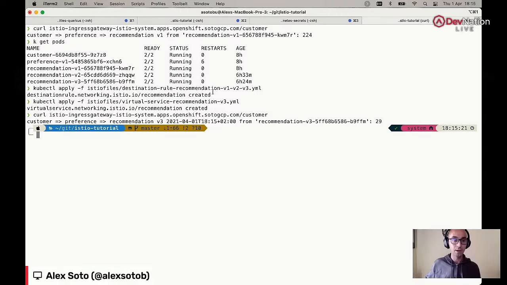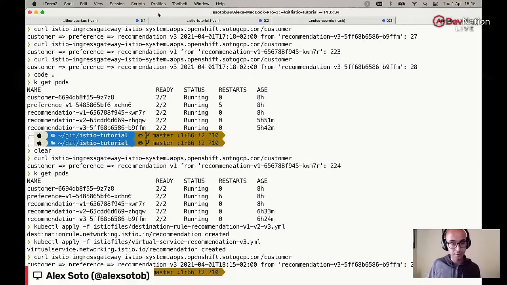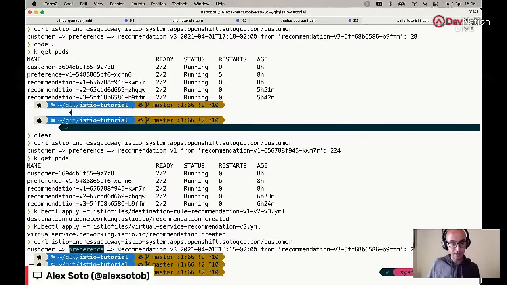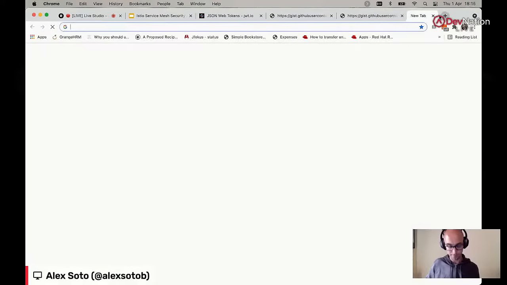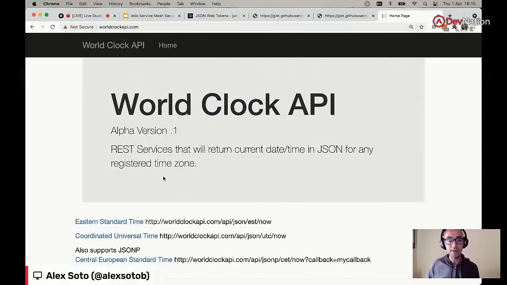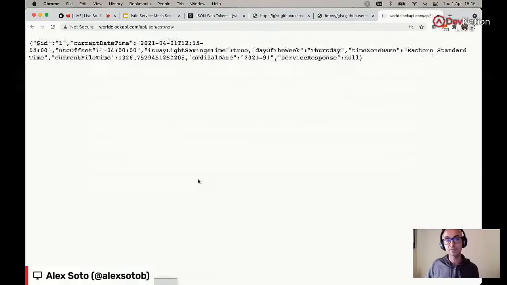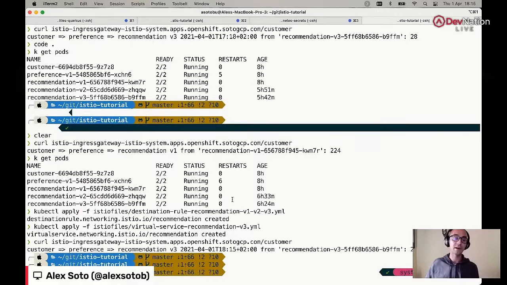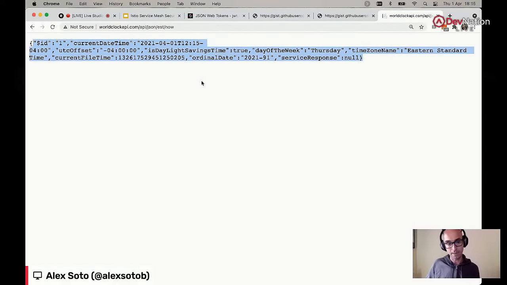What's happening if I do a call? You see that I'm just calling customer, then preference, and then recommendation V3. And notice here the time. This time is not coming from the pod, it's coming from here, wall clock API. This wall clock API is an external service that gives us a JSON with the current time. So this is what I'm doing here. Service recommendation V3 is doing a request to wall clock API.